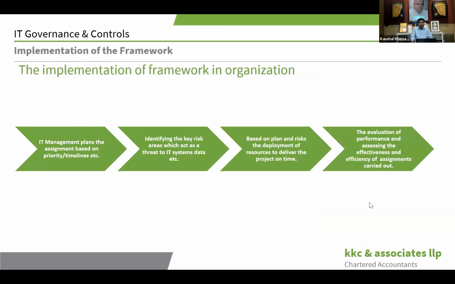Coming to the next slide, it is the implementation of a framework in any organization. So you can consider your own organization. How would you start? Every organization has some people in the IT department. So the IT management would plan the assignment based on the priority and timelines. Here, the assignment may be your own internal work, like what upgrades or systems you would want in-house. At the same time, it can be an assignment for your clients, may it be an IT general control testing, IT application control testing, or any other audit or other work that you need to do.